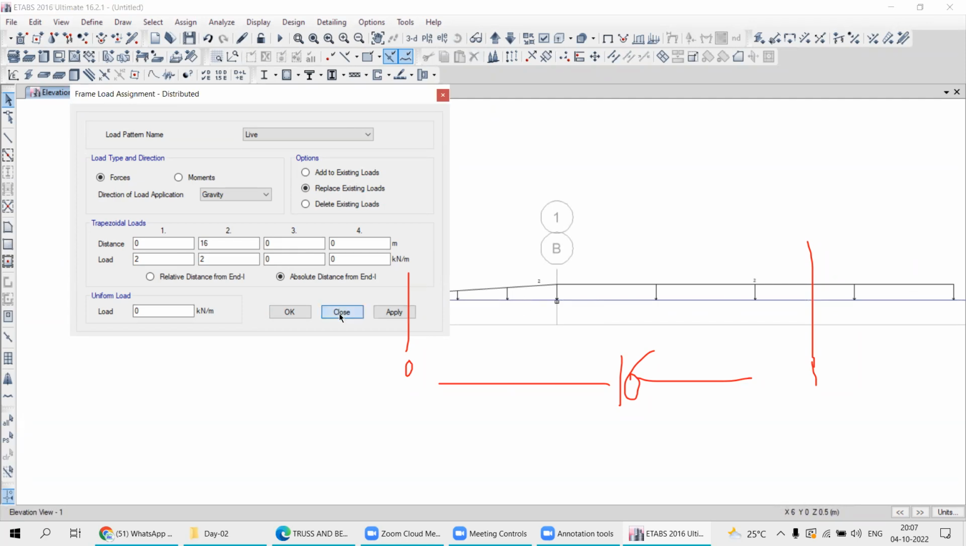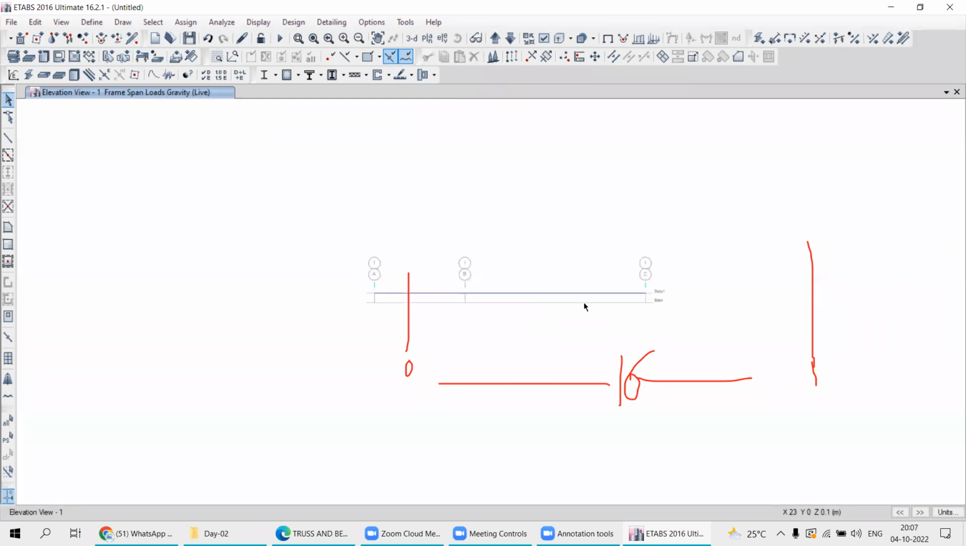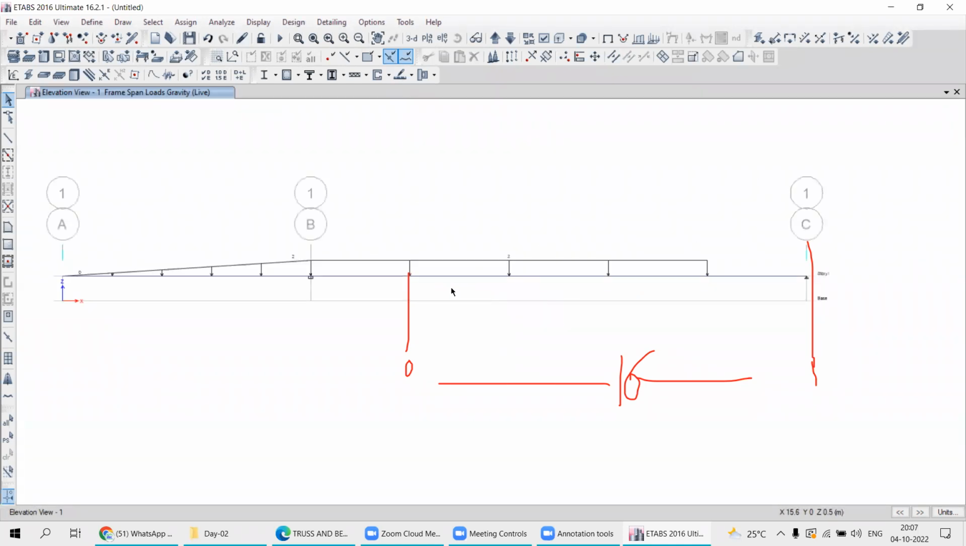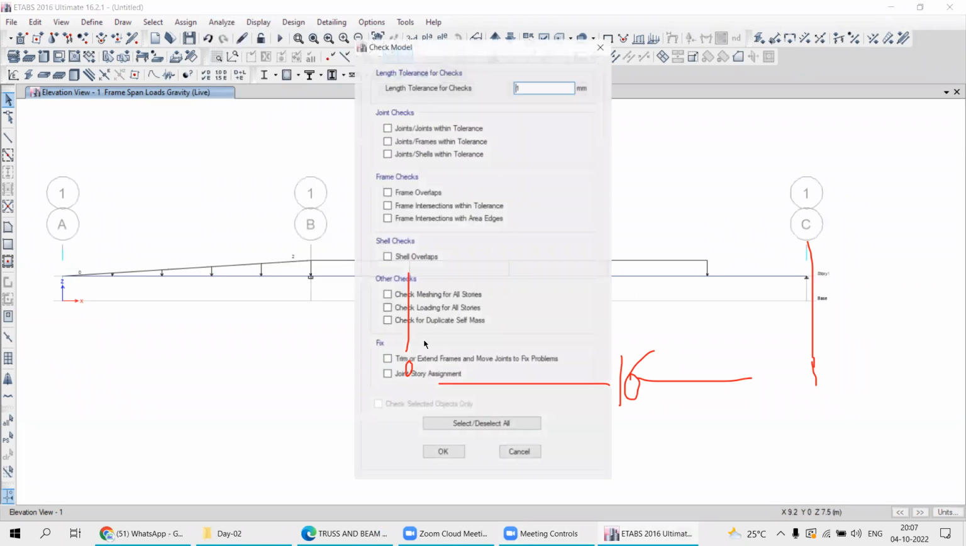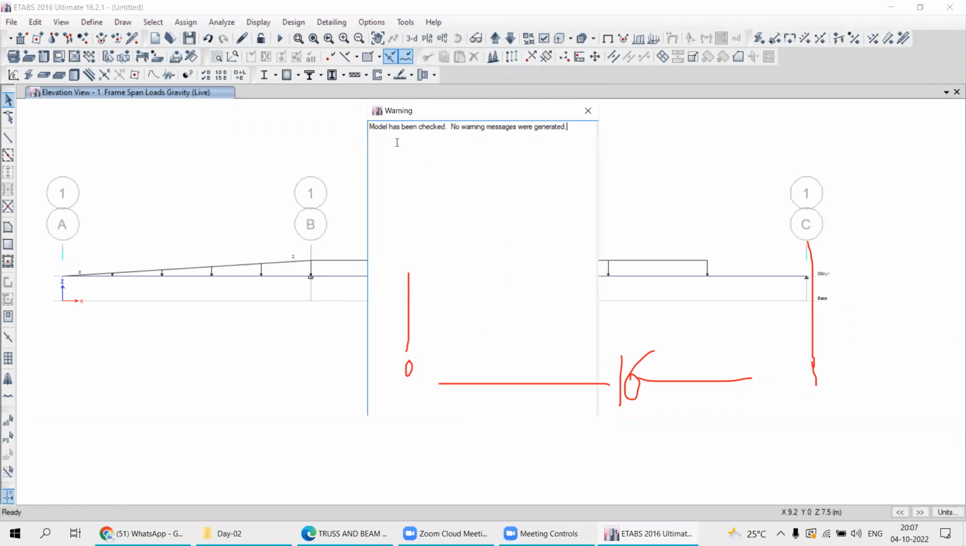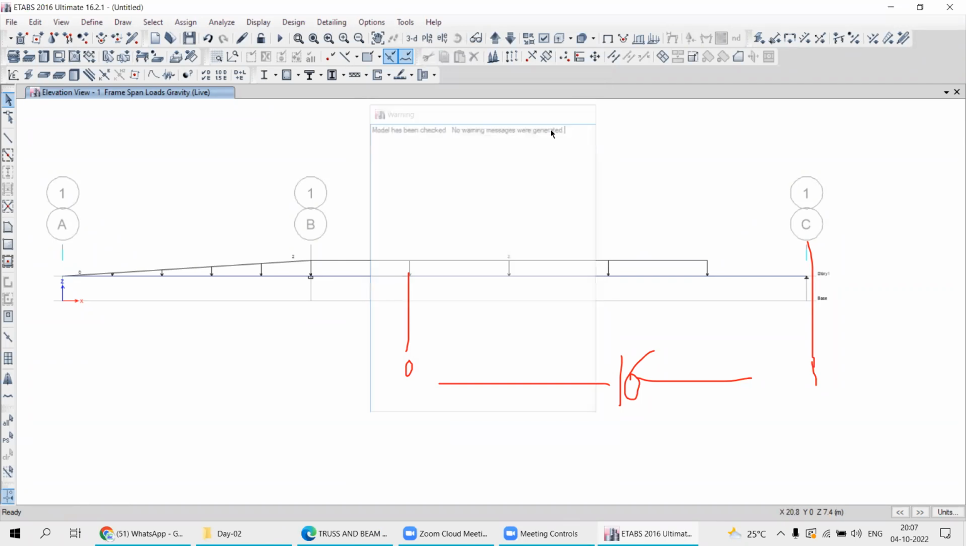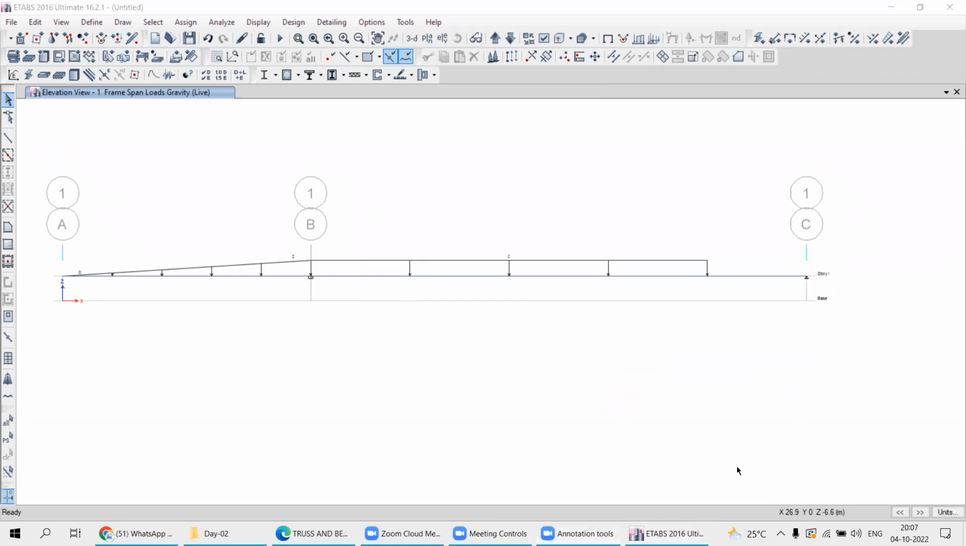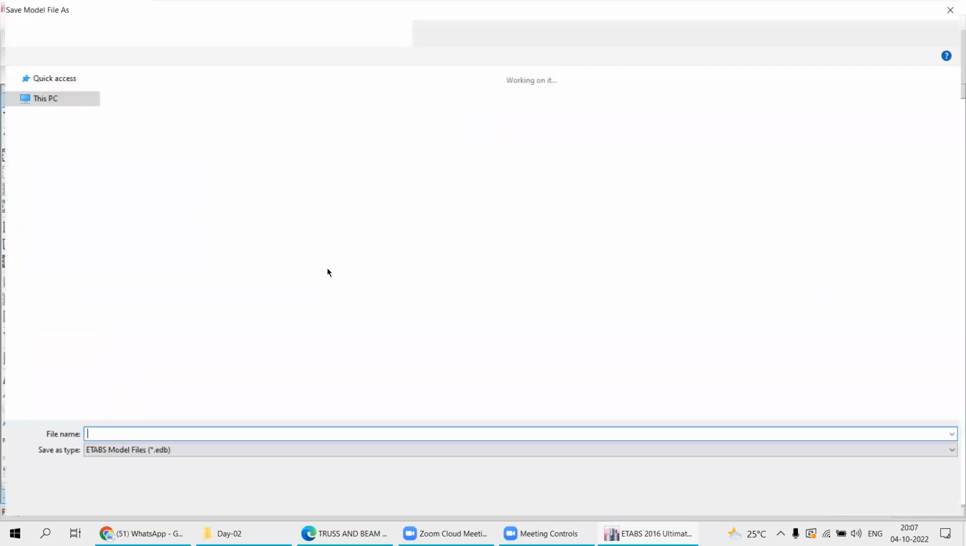Very good. This is the case. This is all done. Now after all this assignment, loading and modeling, we need to check our model. Go to Analyze, go to Check Model, select all of this, say OK. Check your model. The model has been checked, no warning messages are there. Close it, go to Analyze and go to the Run Analysis option.